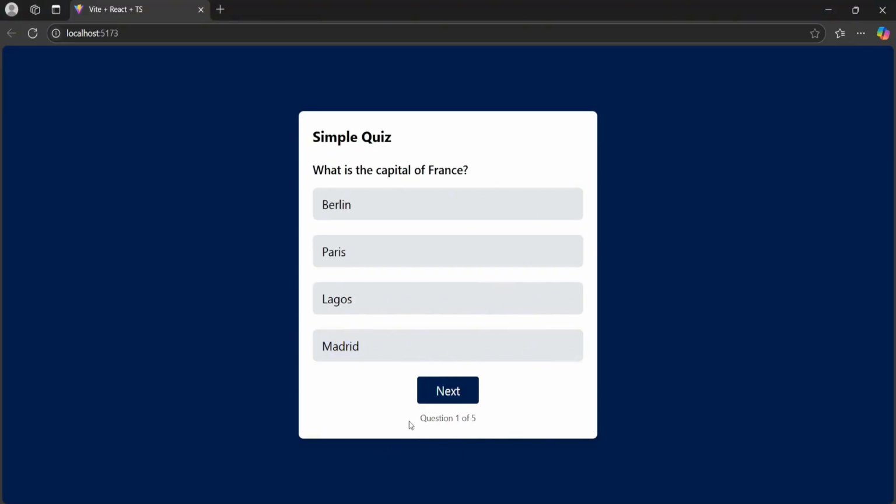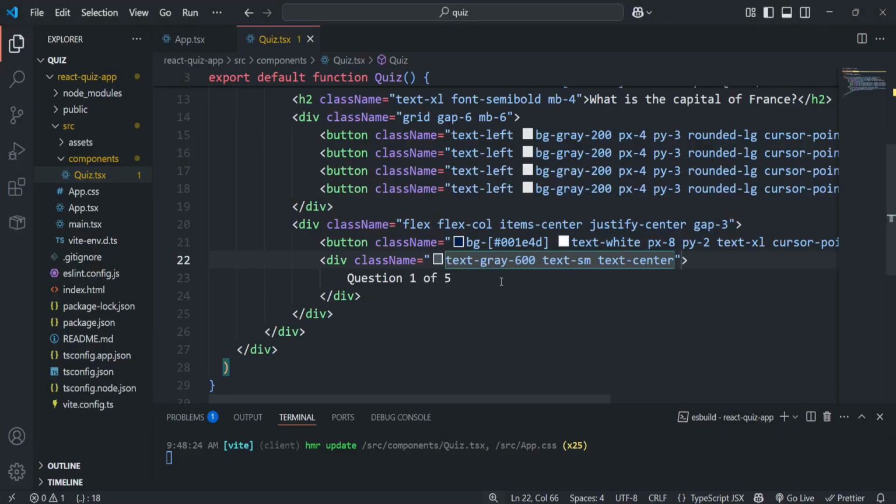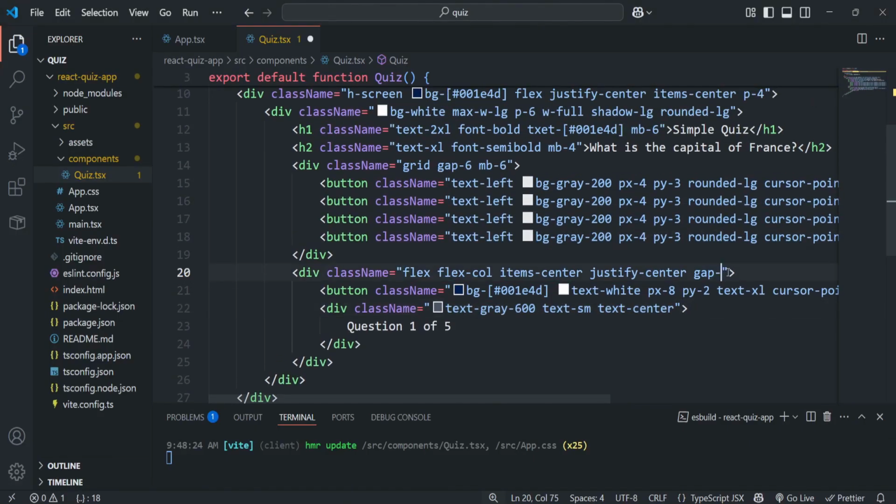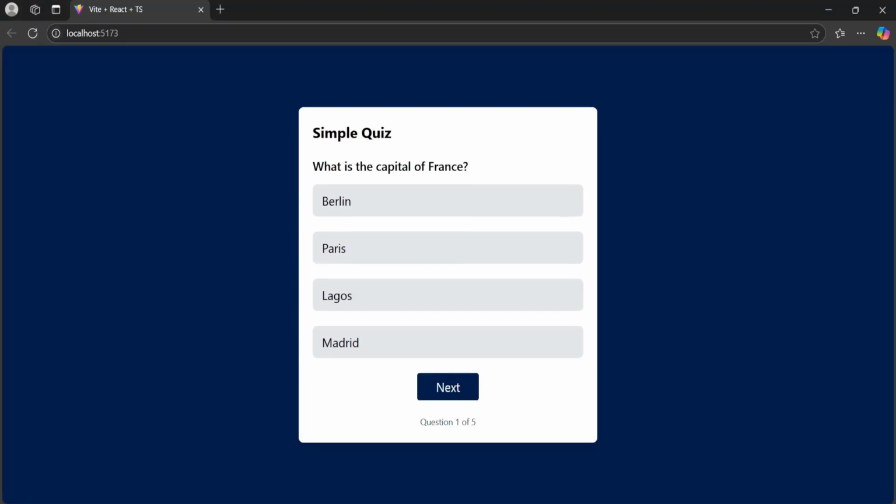Perfect. I'm just going to increase the gap between them. So instead of using gap 3, I'm going to use gap 6. Yeah, this is way better. Now we are done with styling the component that is going to be shown to the user when the quiz is ongoing. Now let's style up the component that is going to be shown to the user when the quiz has been completed to see our final score.